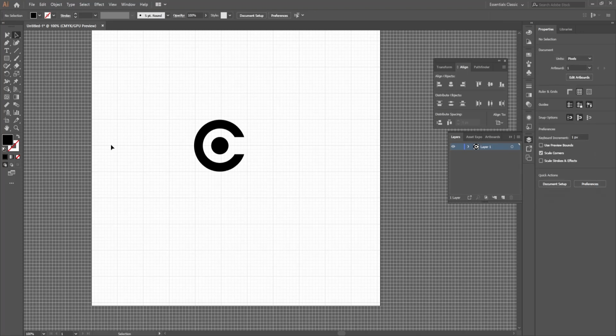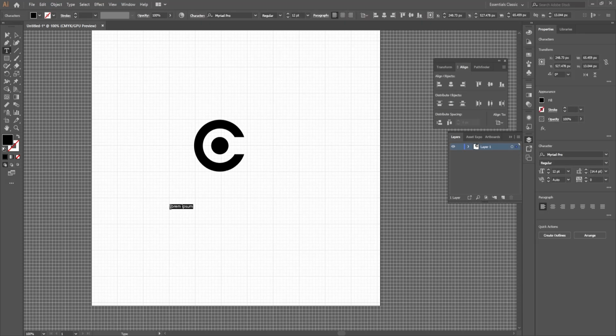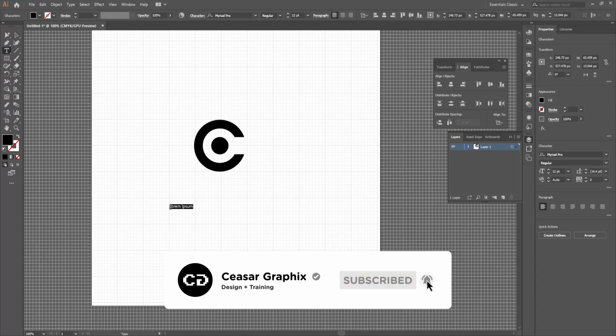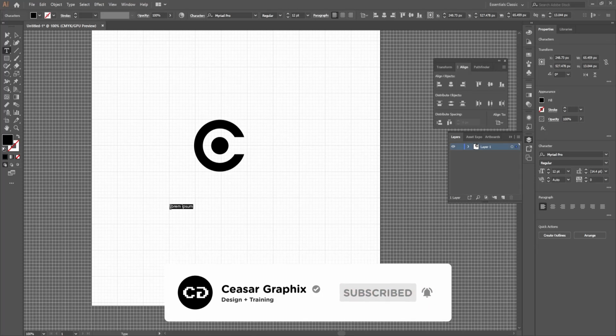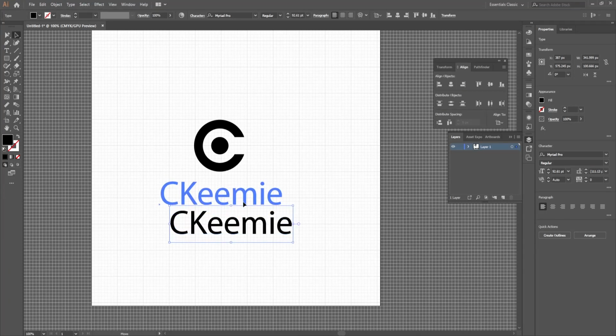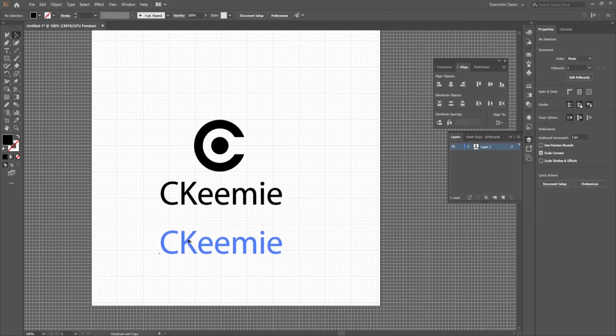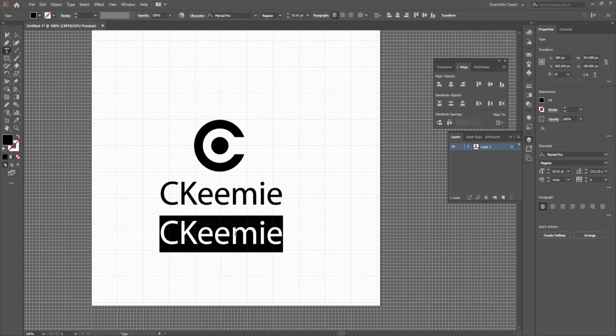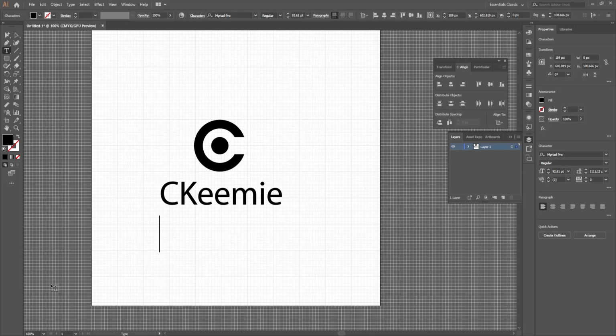All right. Then I'm going to select my text too, and this is the font part. Remember, I told you guys that using the right font is also part of what will help the look of your logo. All right. So the name of the brand is CKEEMIE. All right. Then I'll make this bigger. Make this here, and I'll make a copy of this. Okay, and I'll type digital solution.